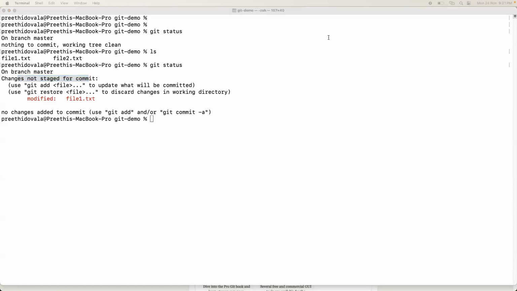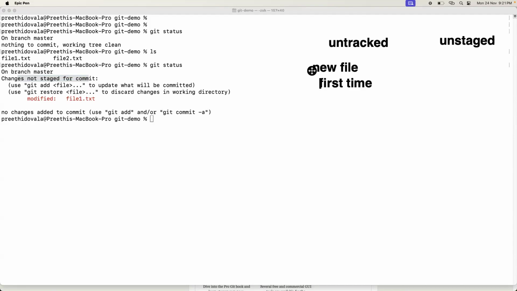This could be another important interview question. What is the difference between untracked and unstaged changes? Can anyone answer? Yeah, untracked is like the creation of a new file. The first time you are creating it, it will be untracked. So what you have to do is git add file name, git commit, right?